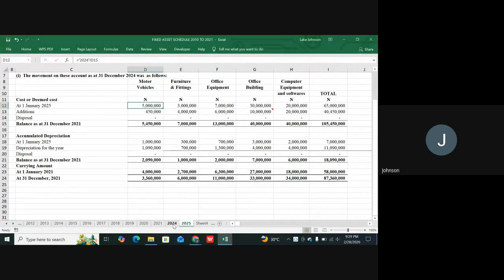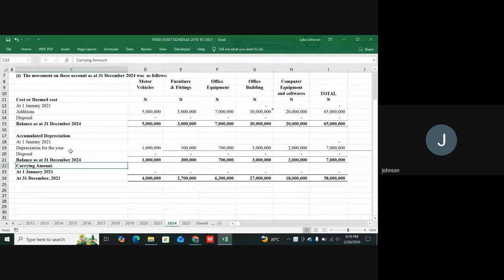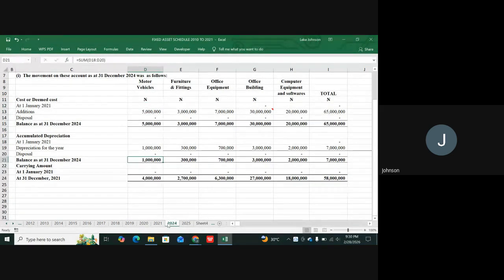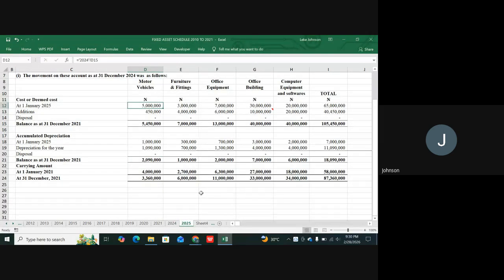Also, the accumulated depreciation at the end of that same 2024 is what we are also picking over here. So the same effect is going to have the carrying amount to be 4 million, which is what we are also going to have over here. Since we took the total as at the end of 2024, that's what we took, and then we came over here to put it that way.